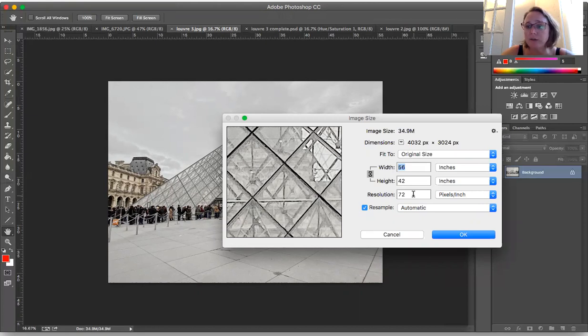so that if you wanted to, you could take this to CVS or Walmart or something and you could get a 4x6 print made and put it in your photo album. So I'm going to, remember, uncheck this in order to link my width, my height, and my resolution. And I'm going to change the resolution to 300. I'm satisfied, so I'm going to say okay.